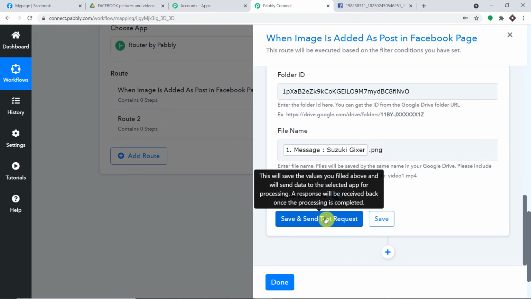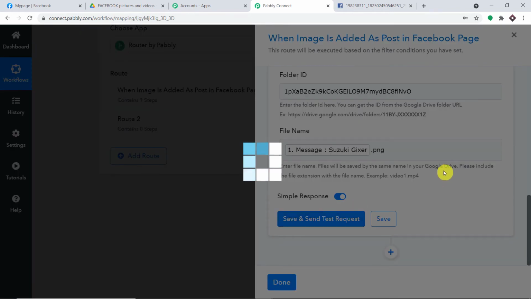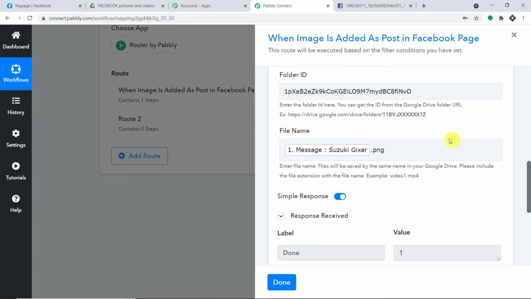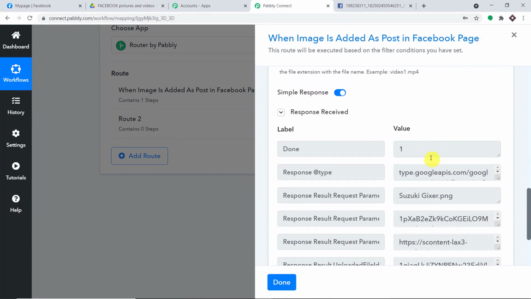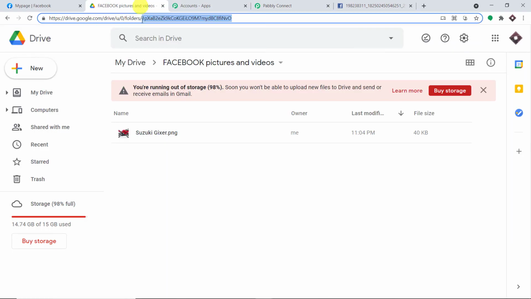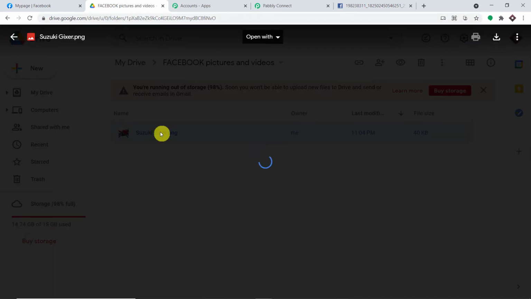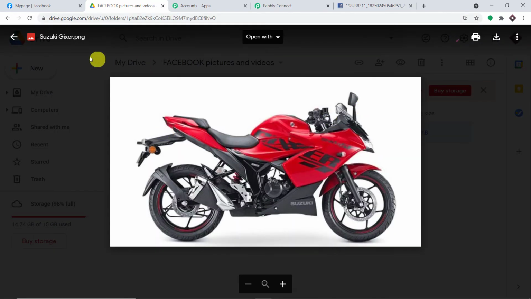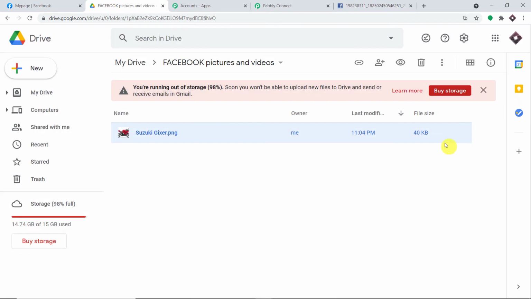Remember this. All you have to do to send this data to Google Drive is just click on save and send test request. Okay, so the response is a positive one. It is showing the message that the data has been sent. So let's have a look. So this is the folder Facebook Pictures and Videos, and we do have the image Suzuki Jigsaw. Okay, so this is the image Suzuki Jigsaw.png. Excellent. So we have successfully worked on the first route.